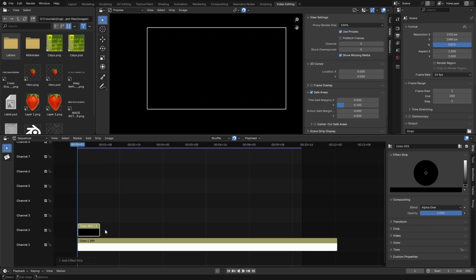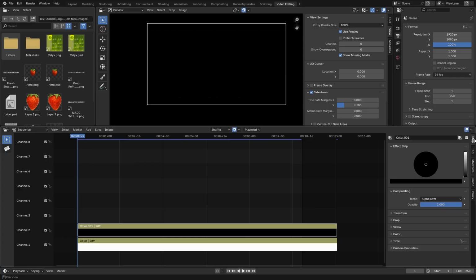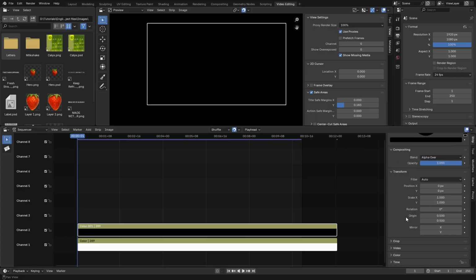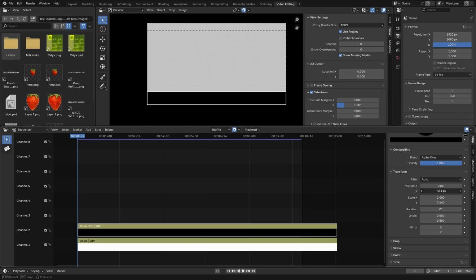Let's go ahead and add another color. All right. And let's move it down. So in the property strip, let's go to transform and maybe even scale it down in the Y. And let's go down right there.